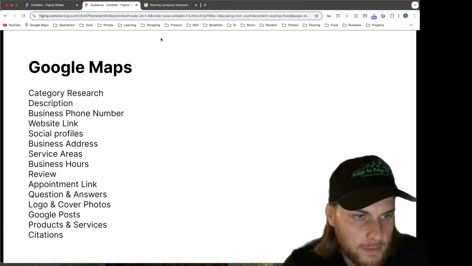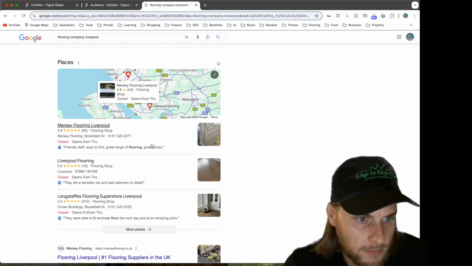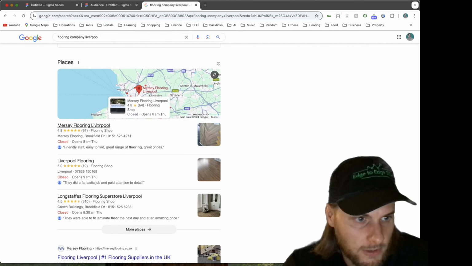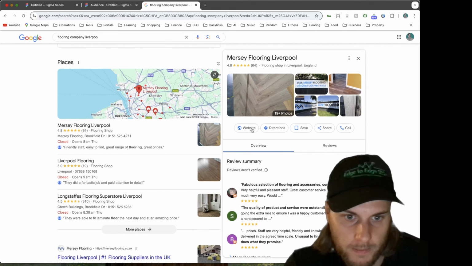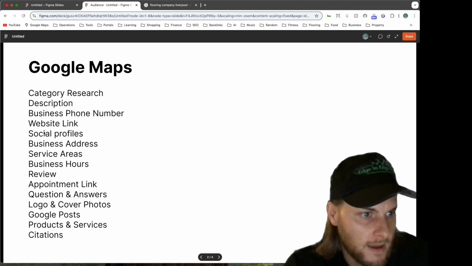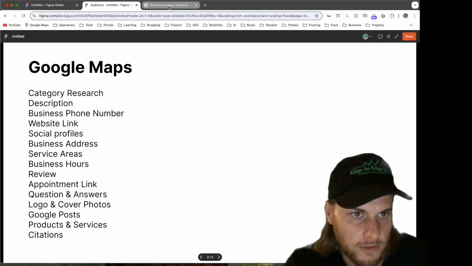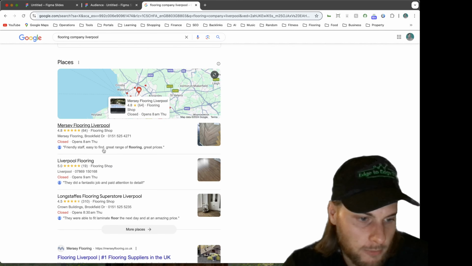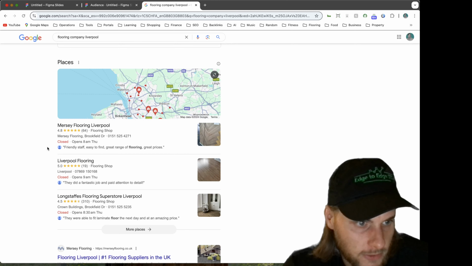Then you want to be linking to your website from your Google business profile, which is pretty standard. If you click on here, website, it should always be linked to your website. Next thing is social media profiles. So Google, not long ago, probably about a year ago now actually, released the ability to link all of your social media profiles.